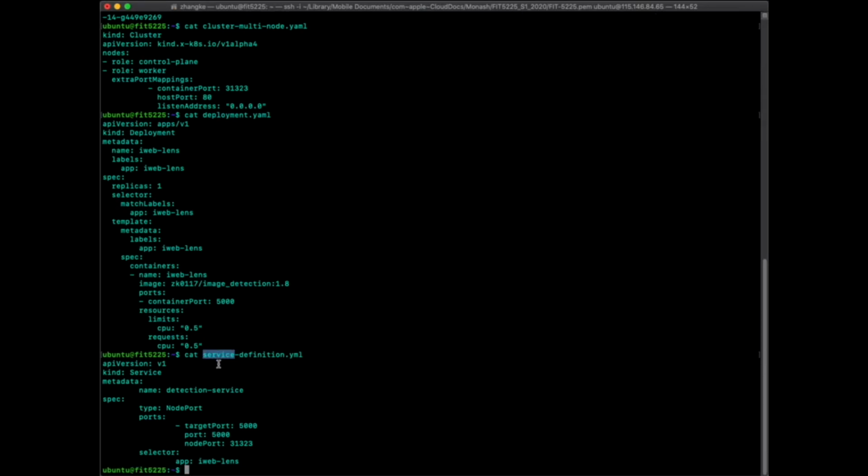And here is the service file. And I chose the NodePort type. So I put the target port 5000, port 5000 and node port here. 5000 is the same as this one and the node port is the same as this one.